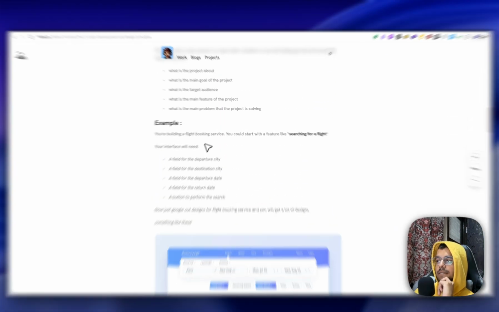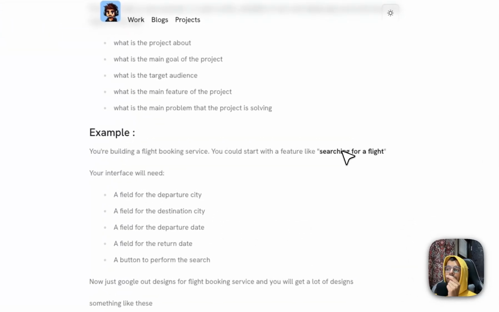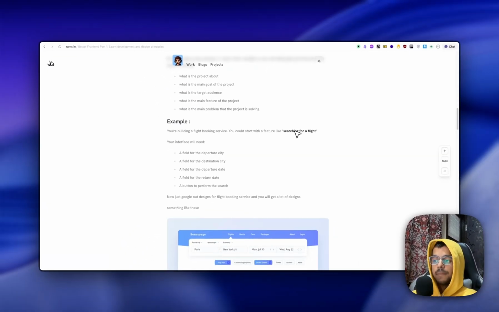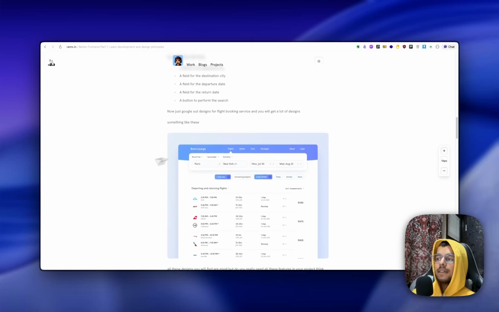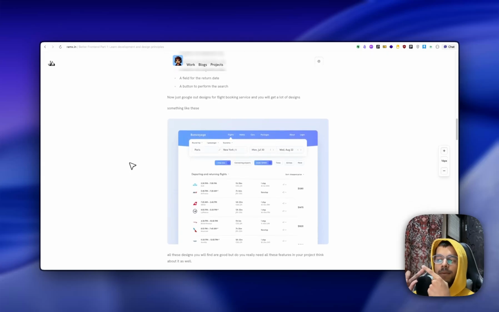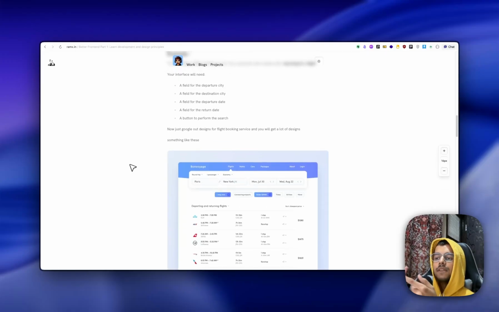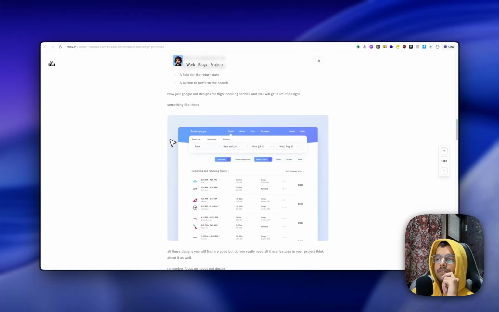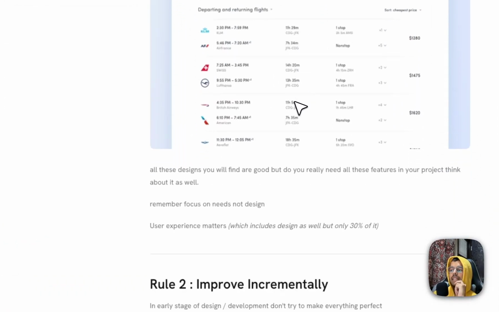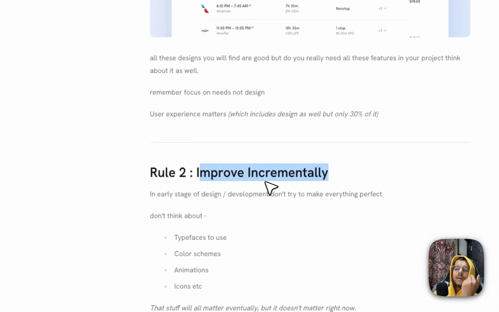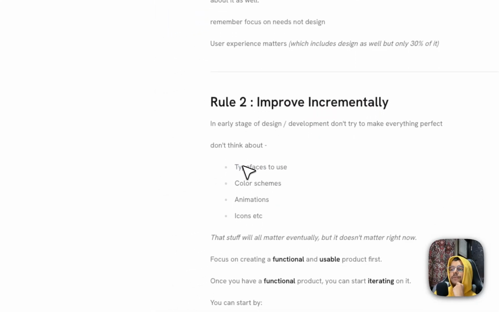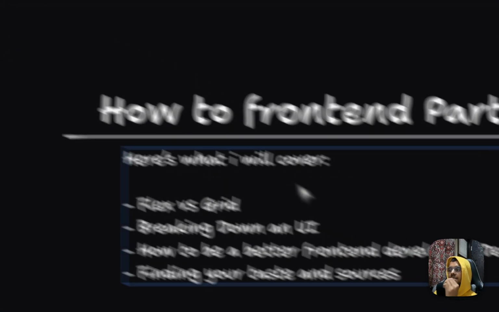The first one is whenever you're building something, you need to think about what your interface will have. Suppose you're building a flight ticket booking app, then you know there will be a field for the departure city, a field for the destination, a field for the return date, stuff like that. So you will define your fields and then you will start improving on them incrementally. You just wireframe things first.